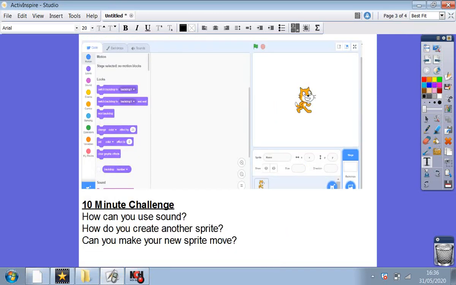So this is the 10-minute challenge you are going to now embark on before we actually start developing the game properly. How can you use sound in Scratch? I want you to have a look around the Scratch interface. Can you start using sounds? How do you create another sprite? And thirdly, can you make your new sprite move? Okay, so we've got the cat moving, but now the new sprite you've created, can you now make it move?